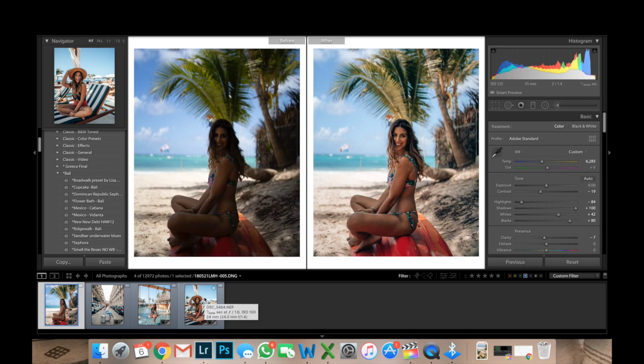So that's it, guys. I really hope that you liked this very quick tutorial showing you guys how easy it is to work with the preset. Just note that all presets are not one click. You will have to make minor tweaks.